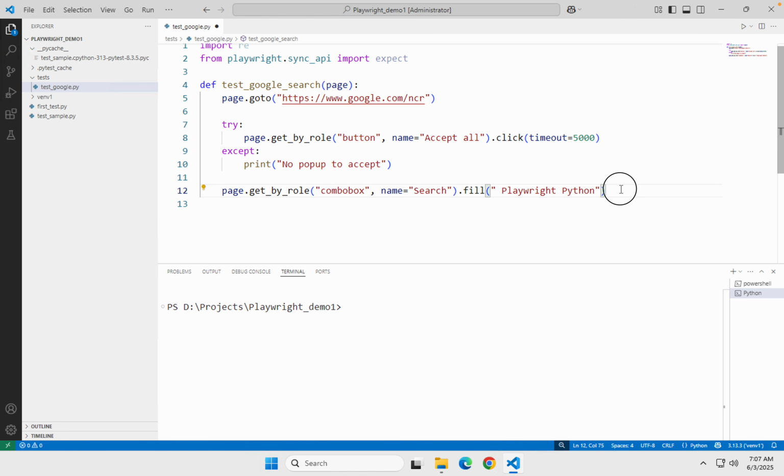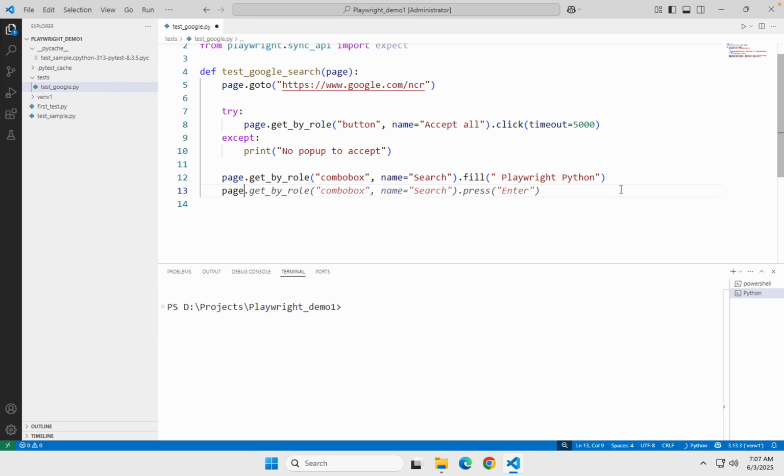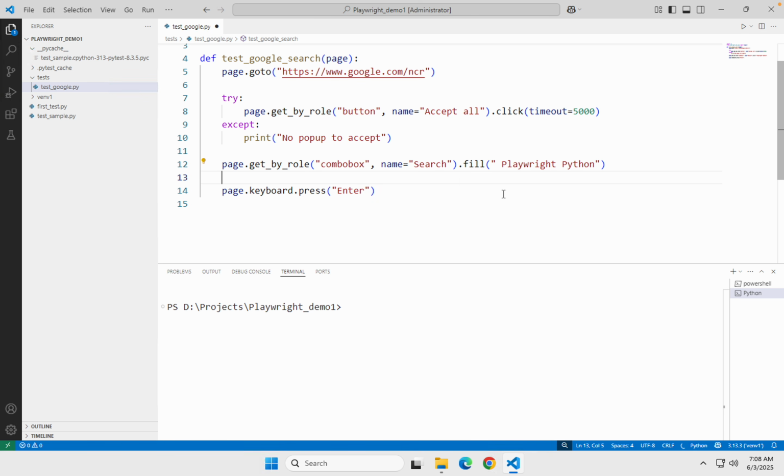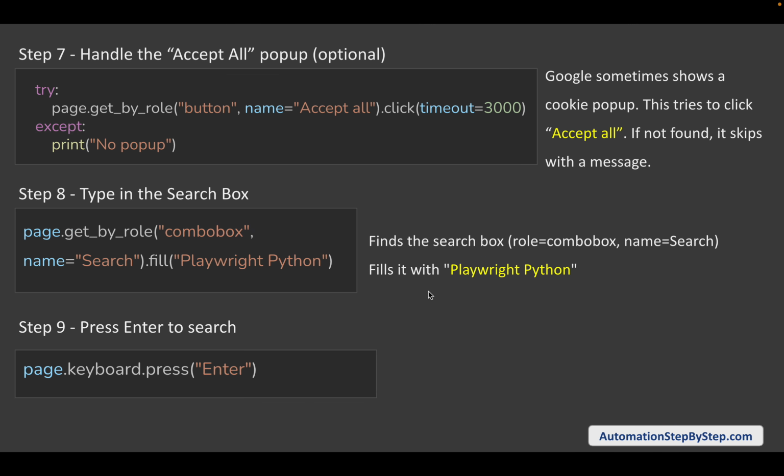Okay, so I will say page.keyboard and I'm getting auto suggestion, so I will just press tab and complete this: page.keyboard.press enter. Okay, you can also keep saving your work. So this will simulate keyboard pressing enter. So we are done with these steps.